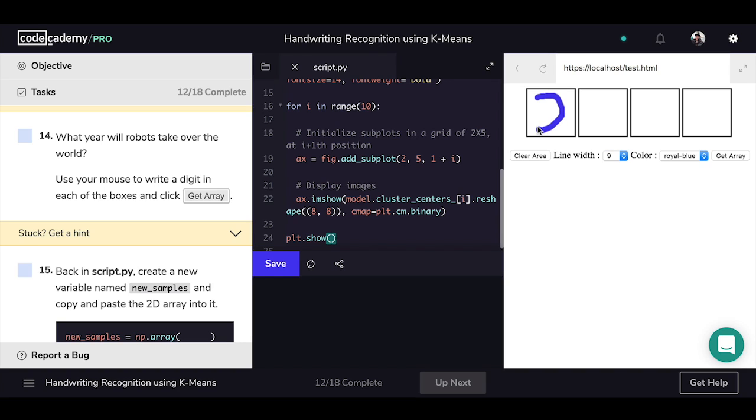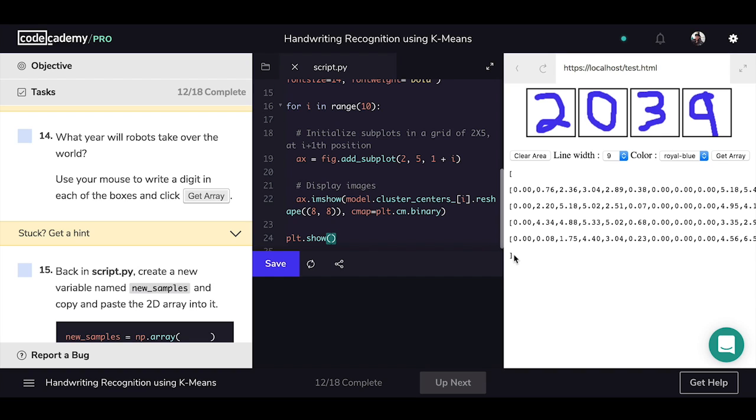I'm going to write out 20. So here we'll have a 0, and then a 3, and then we'll have a 9. And as you guys can tell, my handwriting on the computer is really bad. But if we click this get array, we'll get a two-dimensional array that has all of that encoded data. So this is all of the data that represents these characters that we just drew. So now we can throw this data into our k-means algorithm and see how it does. So I'm going to check off step number 14.